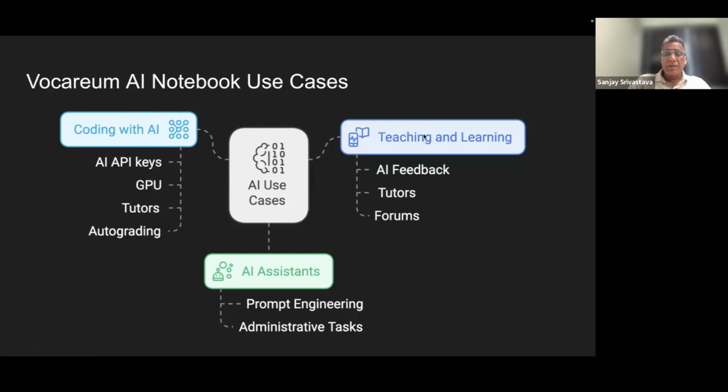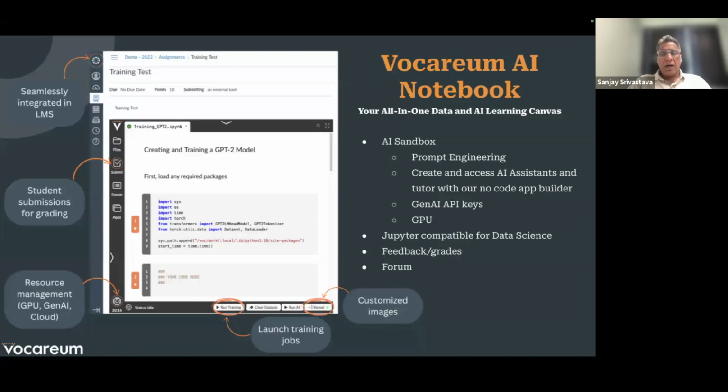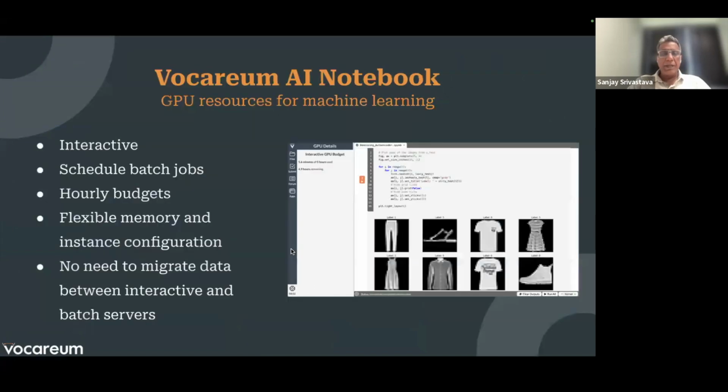For the teaching and learning use case, we will provide AI feedback for maybe a general text or file, and we'll do that in the demo. And once again, you can participate in tutors or forums. And then if you're just learning prompt engineering, then we'll deliver AI assistants, or even a student assistant model for delivering administrative information. So these are broad categories, all delivered through our AI Notebook. This is a little bit of the screenshot and where different functionality is, and I'm going to skip that because hopefully it will be easier to show it.